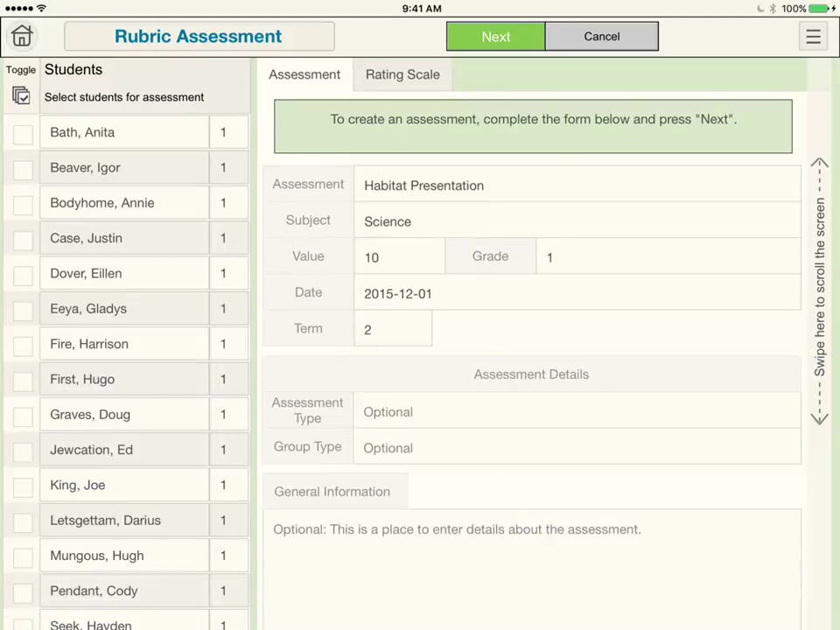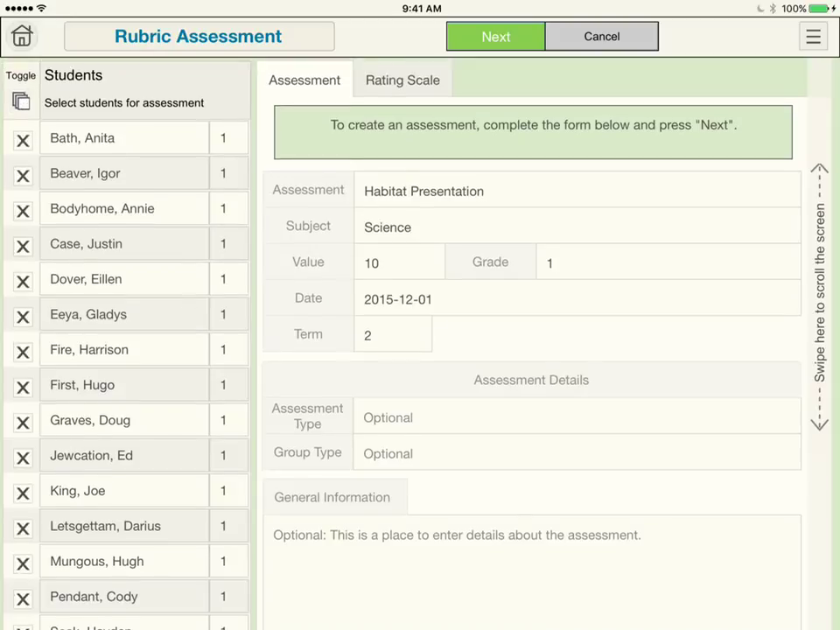Now over here, I don't have anyone selected right now, so I press the little toggle button above the boxes beside their names, and oops, I just pressed it twice. Okay, so now they're all selected. To unselect them, I just press it again and it'll deselect them. So all these students are going to be doing this particular assessment.